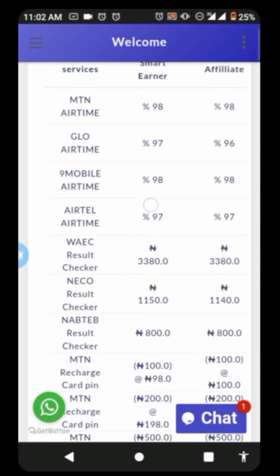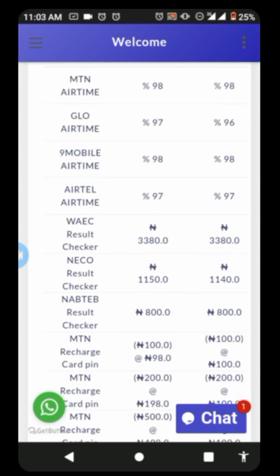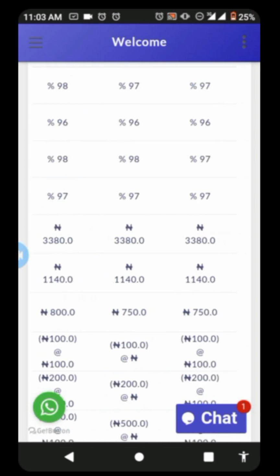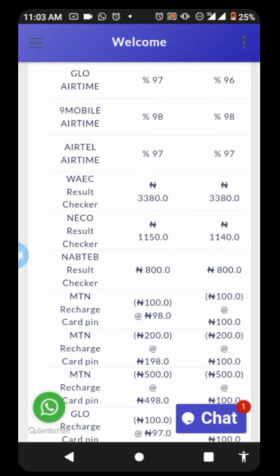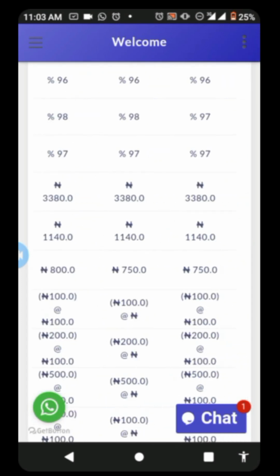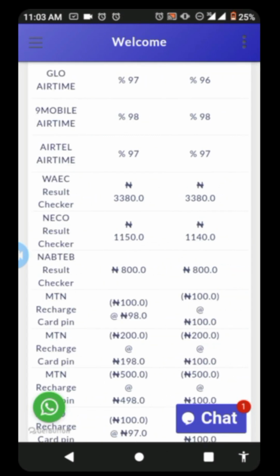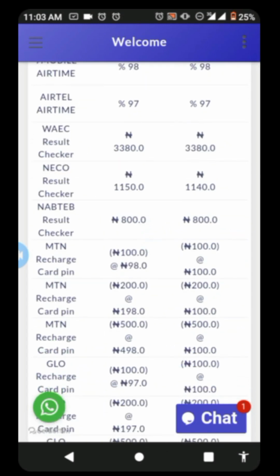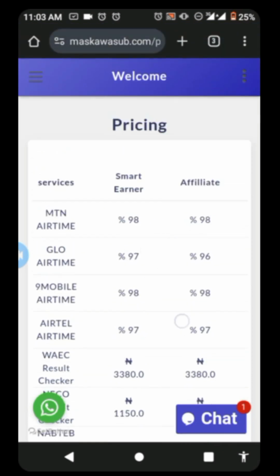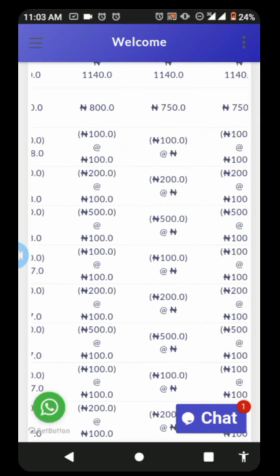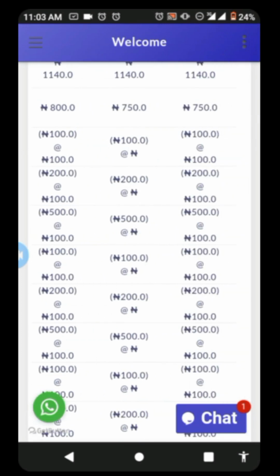Okay, so Glo, I can see this, 9mobile. This is for airtime. So for WAEC scratch card, they are saying WAEC scratch card is 3,380. Neco scratch card 1,150. For this, let me see, smart earner. For you, let's see your own. 1,001.